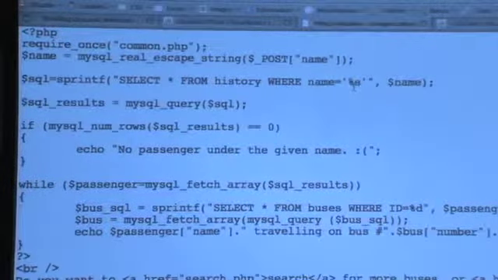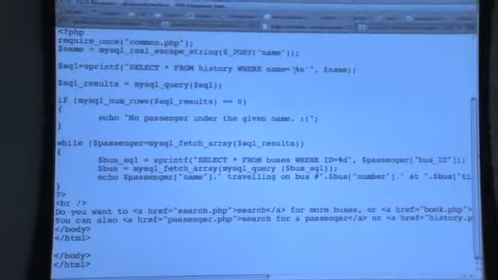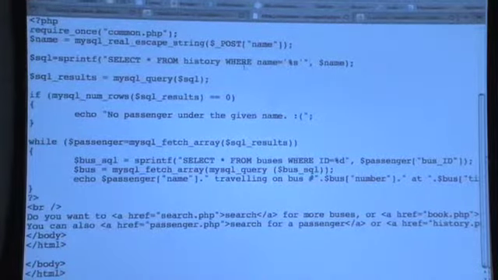SQL requires that any strings in your where clause, so if you say where name equals something, whatever you're comparing it to has to be within single or double quotes. Unless it's quoted, SQL will not like it. So make sure that you quote your conditionals. So name equals open quote, Sid, close quote, which is what sprintf takes care of.